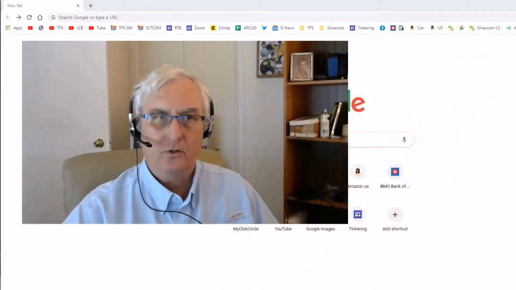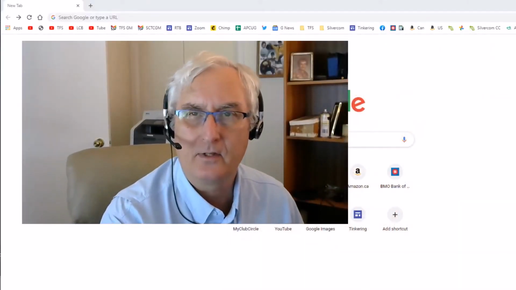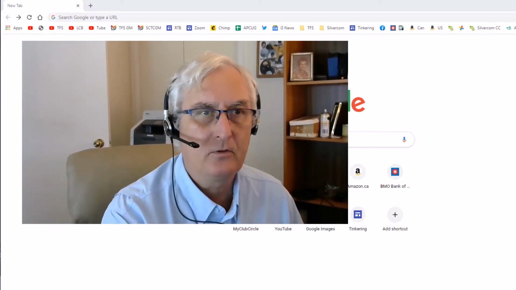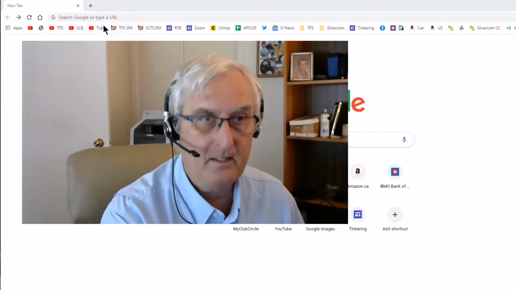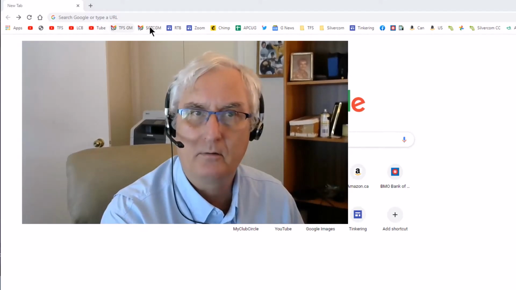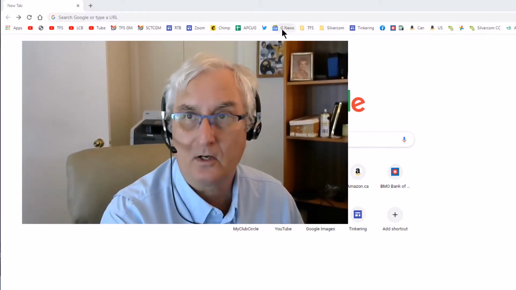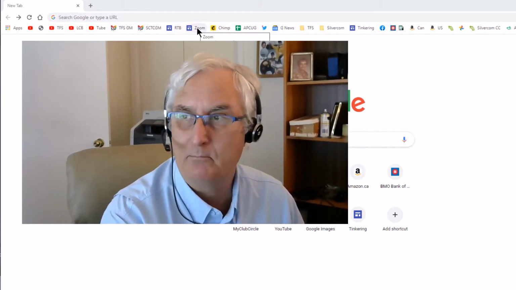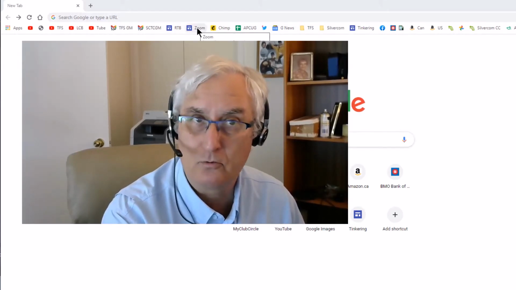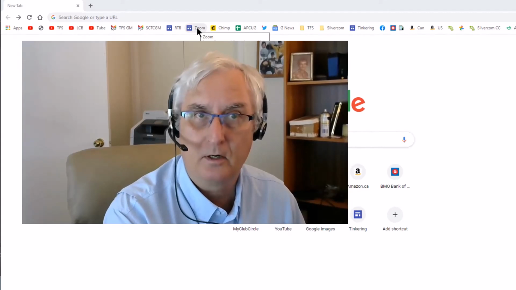So I want to show you the second line under the omnibox. As you look here, you'll see this long line with lots of stuff on it. This is called the bookmark bar. And we'll be talking a lot about this today, but this is what we call a bookmark bar, and this is Chrome's bookmark bar.